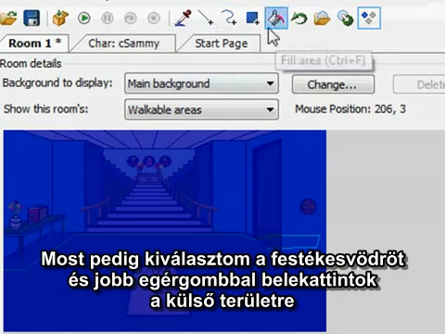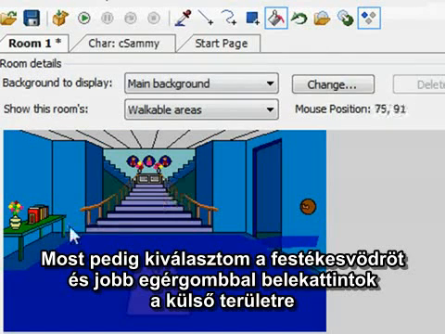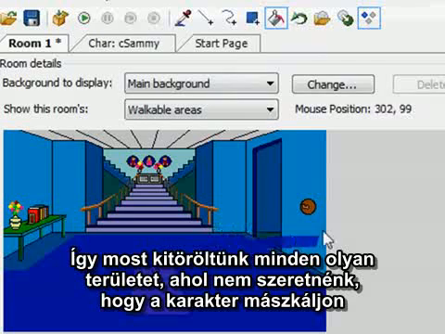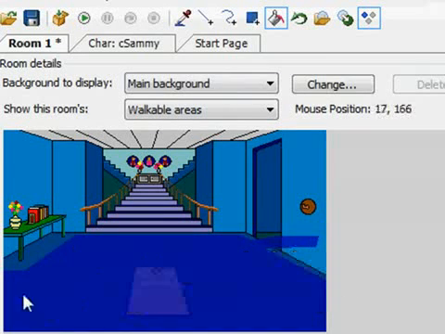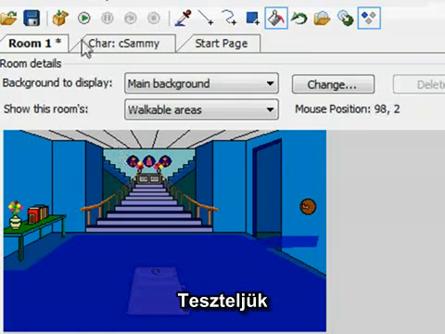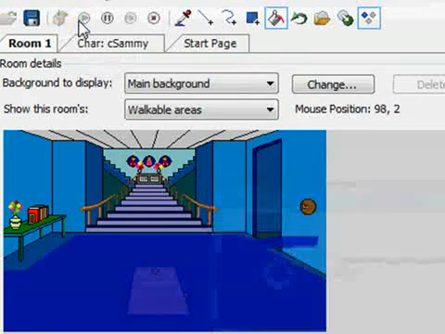Okay, and now you have the fill tool. Now I'm going to right fill all the area above that. So that just cleared out everything up to the area that I drew around. So now everything in blue is the area that Sammy can walk. So he can walk all over here. He can't walk into the table, can't walk up the stairs, and he can walk into the closet a little bit. So let's see how that works. I'm going to click run.